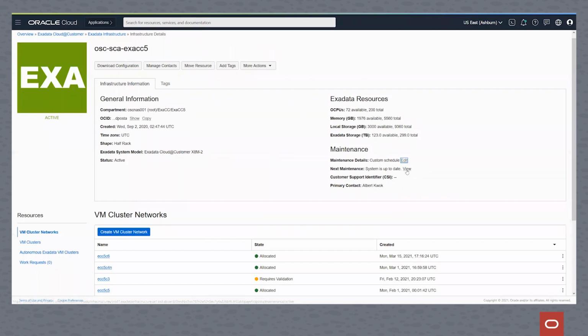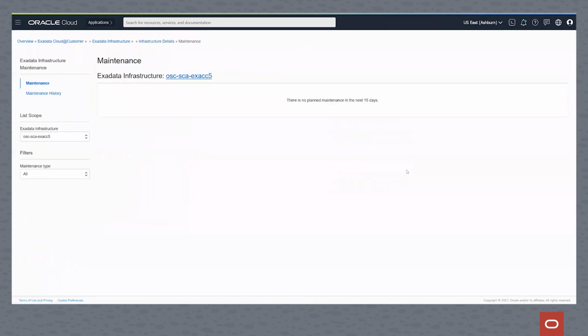If we click on View, there is no maintenance scheduled for the next 15 days, so you don't see anything here. If there was, you would be able to see the scheduled maintenance, and you'd be notified, as mentioned, 3 weeks beforehand. This concludes the Exadata demo on how to set up or change your hardware maintenance schedule.